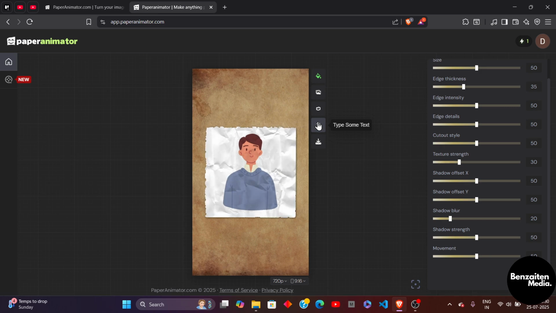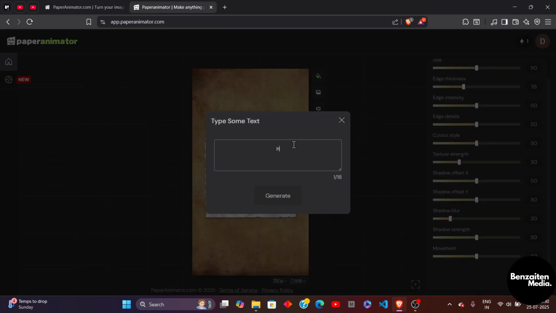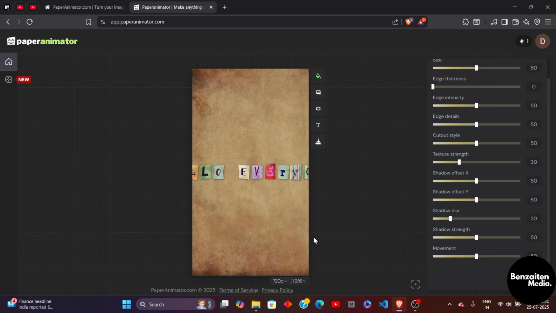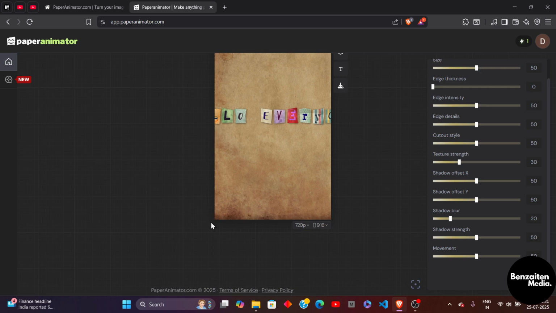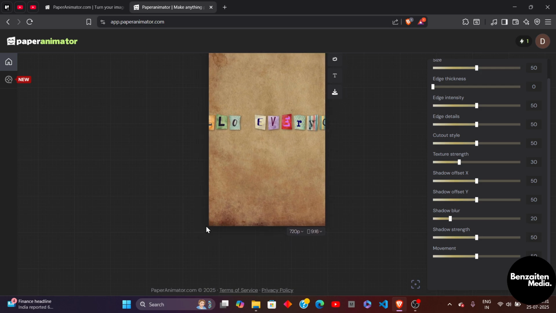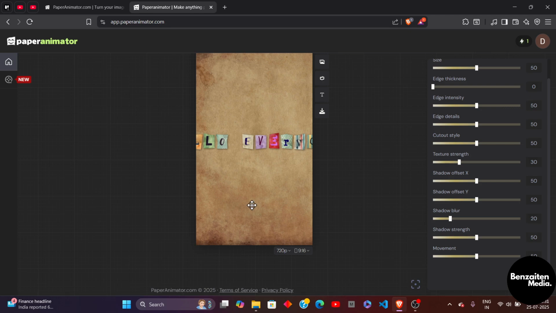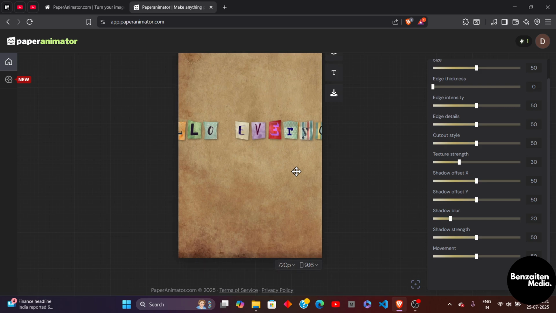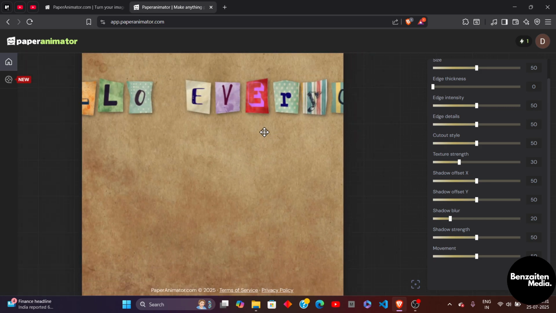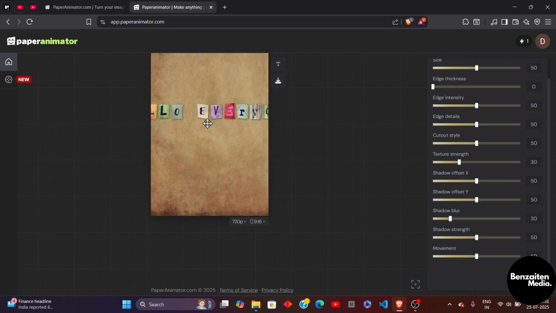You can also export it by simply downloading it from here, and you can also type some text. Let's say I am typing hello everyone, and I'll hit generate. As you can see, it has generated my text. I'll enlarge it to show you. It's not currently enlarging, but this is how you can animate your text. As you can see here, hello everyone.